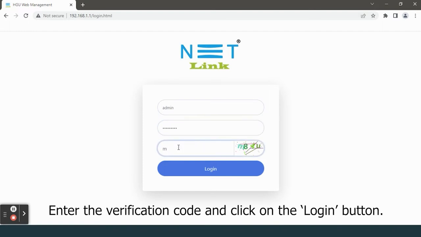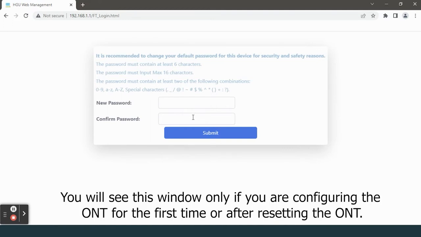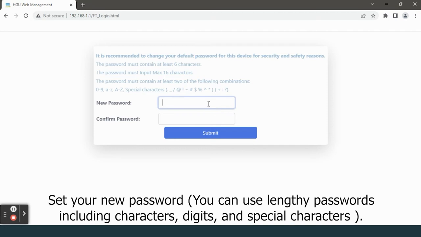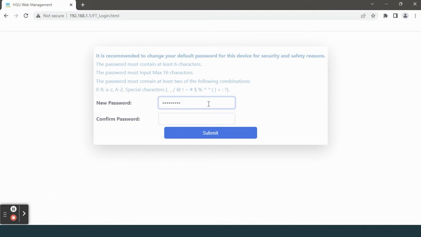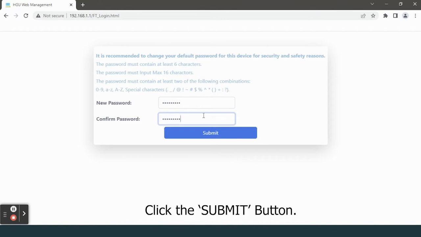Enter the verification code and click on the login button. Now a window will appear. You will see this window only if you are configuring the ONT for the first time or after resetting the ONT. Set your new password. You can use a lengthy password including characters, digits, and special characters. Confirm your password again. Click the submit button.